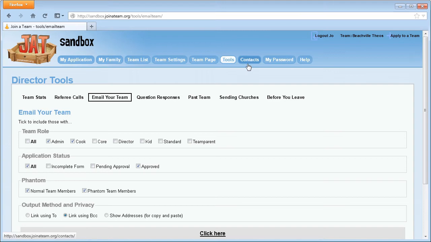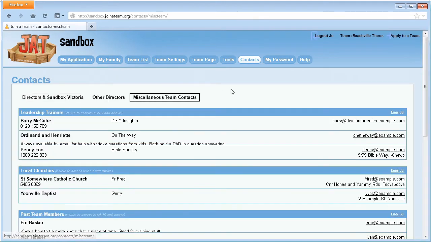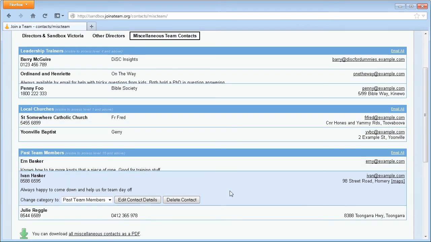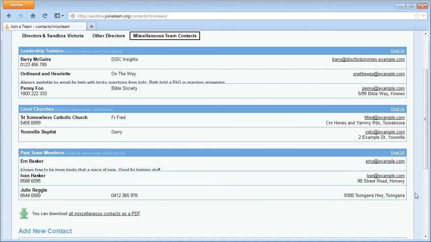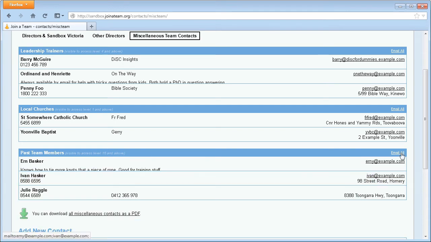If we come up to the Contacts tab, under Miscellaneous Team Contacts, we can actually put in other contacts. These aren't people on the team, but other contacts that we want to have in the system. And so they can have phone numbers, email addresses, and if there's an address there, then there's an automatic link through to show it on Google Maps as well. We can have notes about people. All those in a category can be emailed just from that one link there.